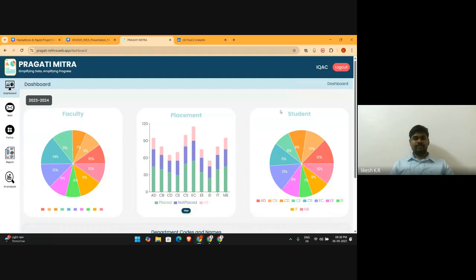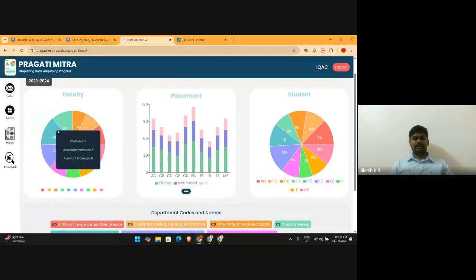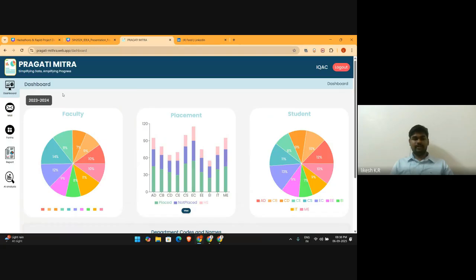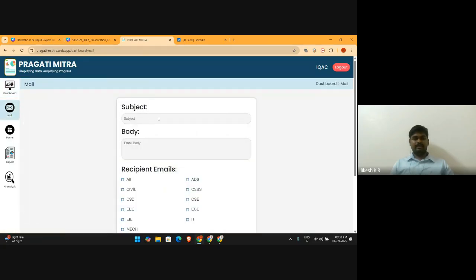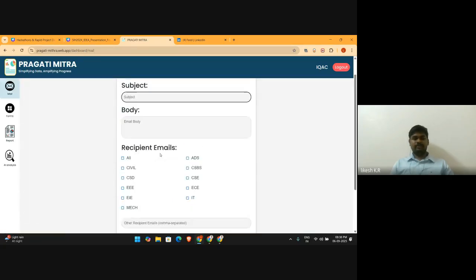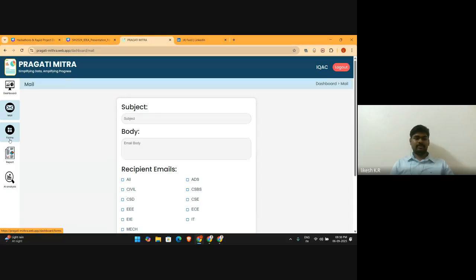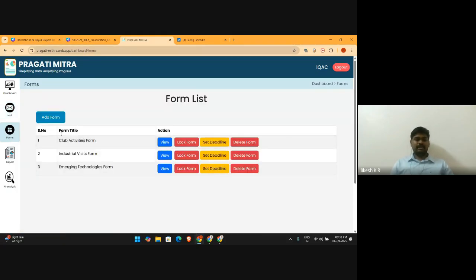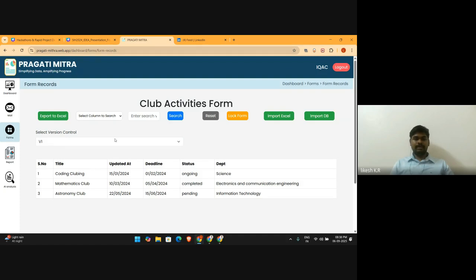So this is a dashboard page. You will get a proper dashboard with graphs and all that data. You can send emails to people within this application. This is the form which I've been mentioning. This form is used to collect the data, so various departments can come and enter their details in it.